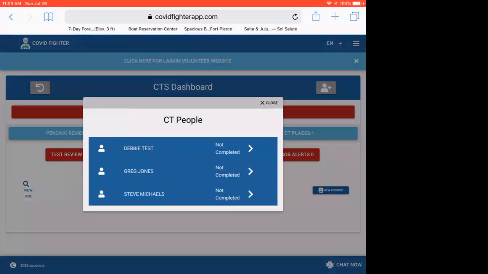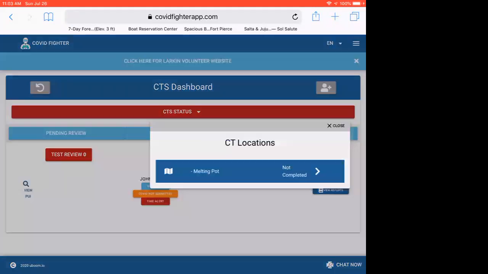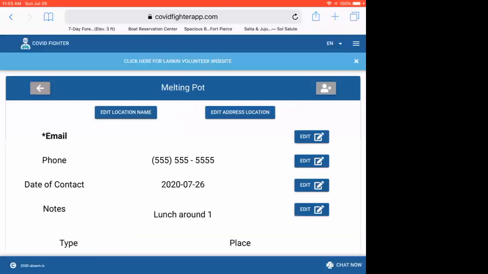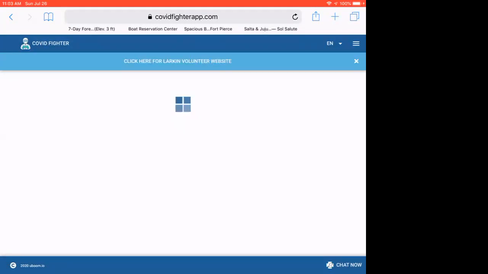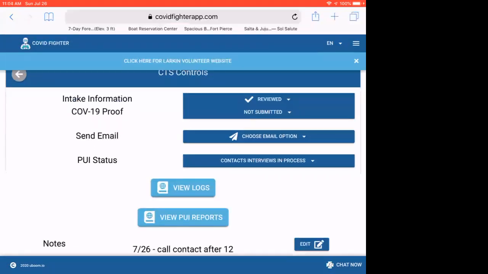But before we do that, I just want to highlight one other thing. CT places. If you have a place that you have to contact, you simply click on that and you'll be able to see the information on locations. I'm not going to go through that today on the video, but just know that this is where you would find the information on the locations that you need to contact.